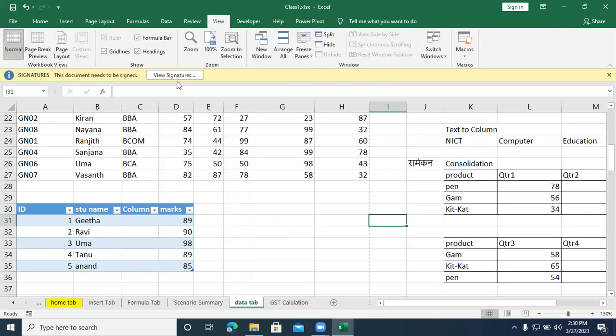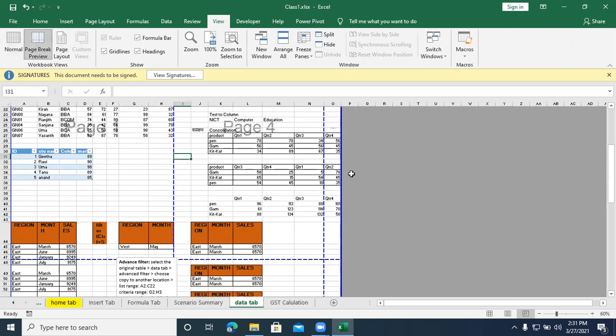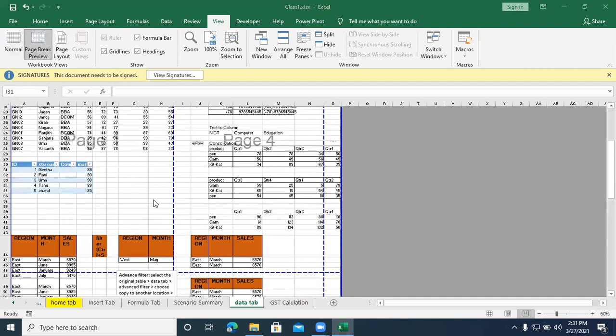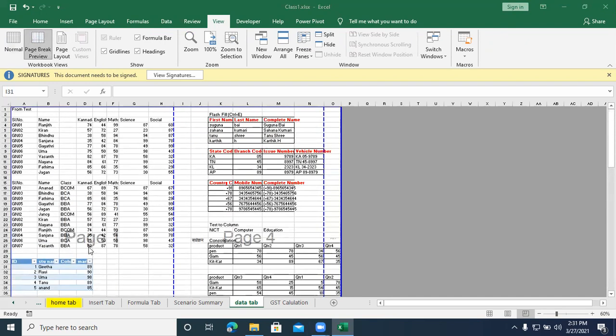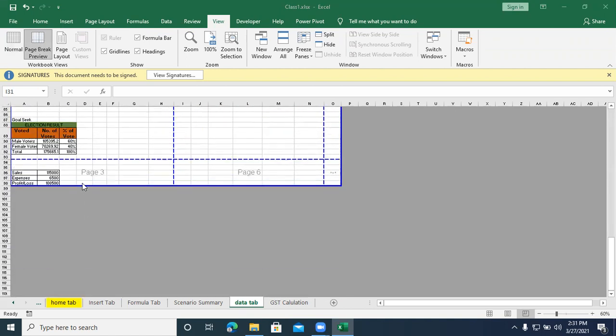Another view, we have three different types of views. That is Normal, which is the default view, Page Break Preview, and Page Layout view. In normal view, I cannot see the page break as well as the header and footer. In page layout view, I can see the page break as well as the header and footers. Page break preview shows how many pages are going to print. This is helpful for your printing options. So the number of pages is shown: page number 1, page number 2, page number 3.